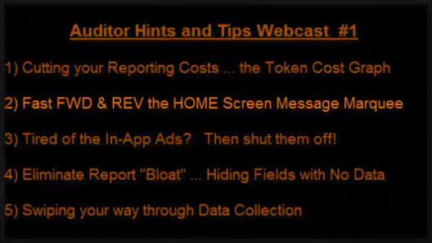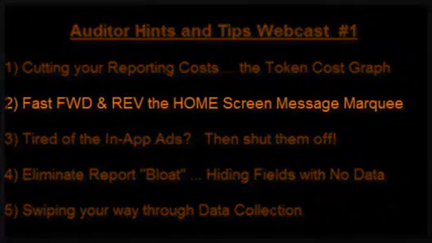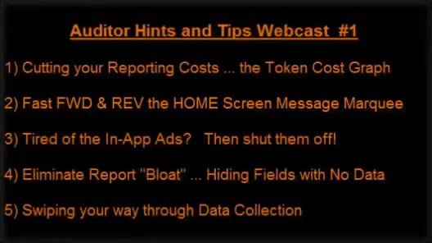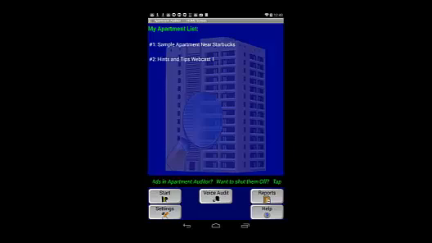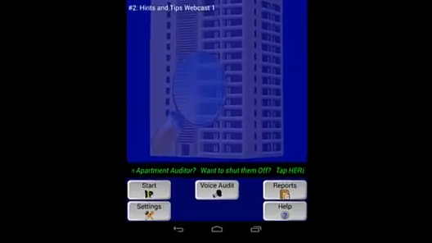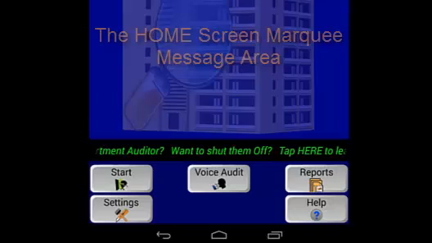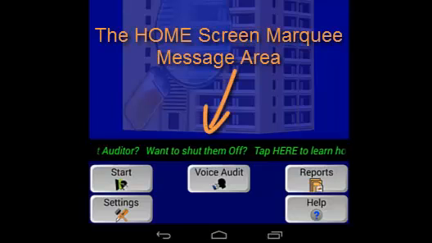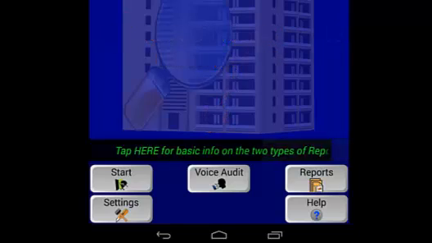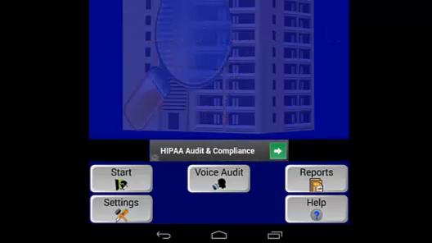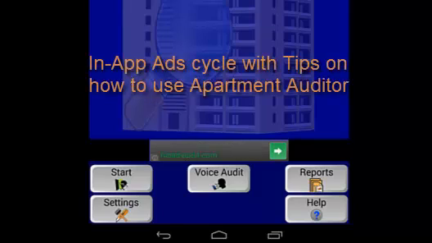Item number 2, fast forward and reverse of the marquee messages on the home screen. So here we have Apartment Auditor running on a Nexus 7 tablet, and again the green text that you see scrolling across the bottom here is the marquee message. So if we'd like to advance to the next message, all we need to do is swipe from right to left, and we'll move on to the next message.